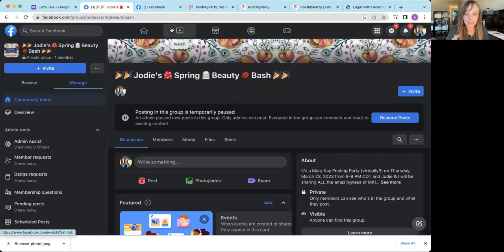So all we did, we changed the name, changed the cover photo, added the description, added that first post where you grabbed your hostess's picture, you changed the body of the post, you made sure that you changed the link, the web address, you changed that in the settings. So you have done everything you need to do, and you've allowed Post My Party access to your group. So you've done everything that you need to do for your Facebook group before you schedule your posts on Post My Party. So that's going to be the next video that we do.